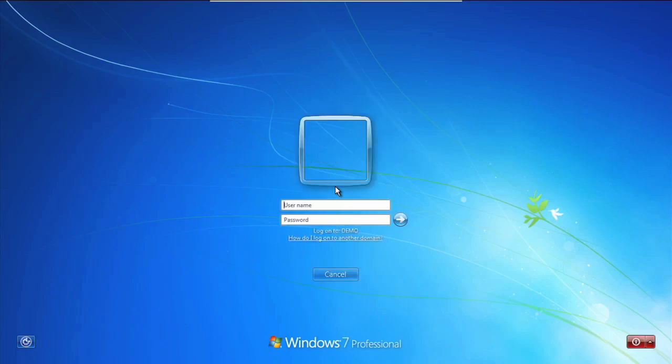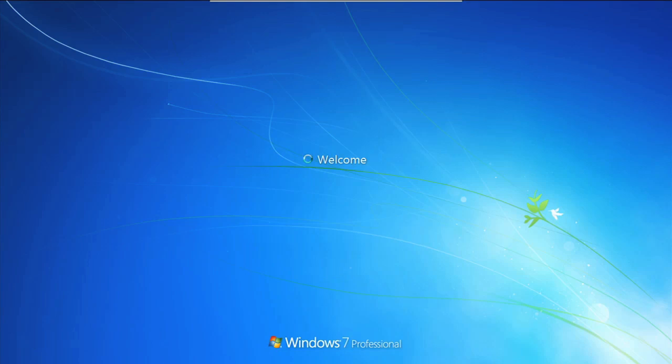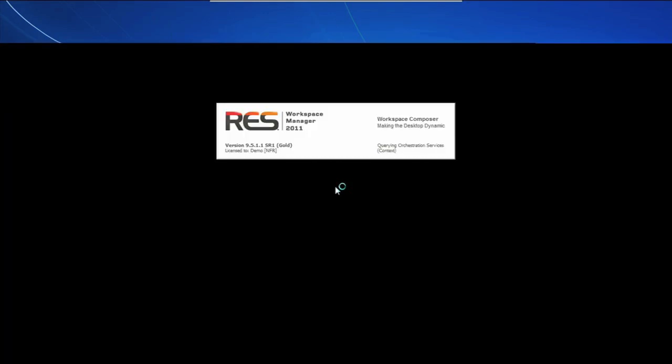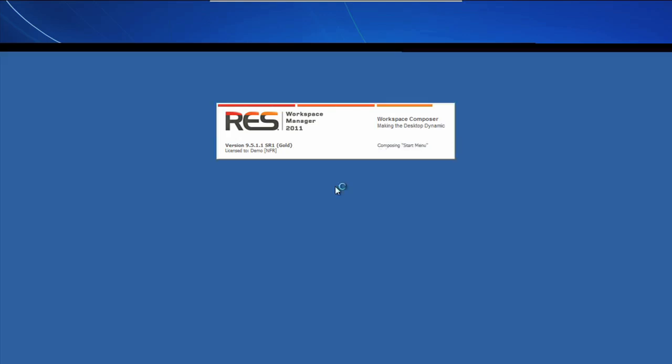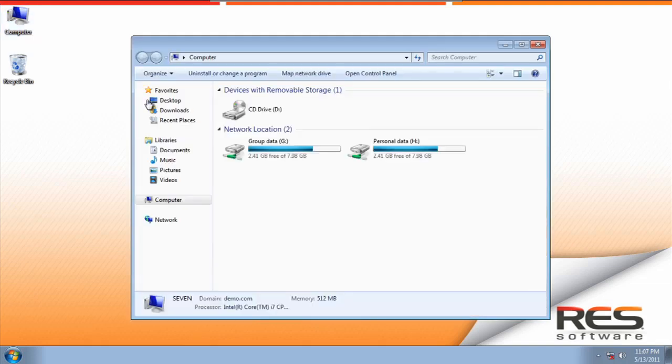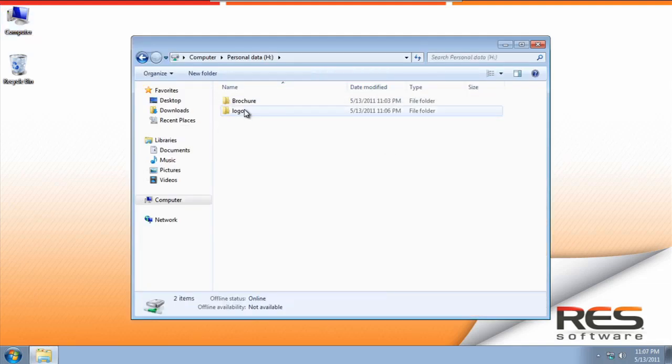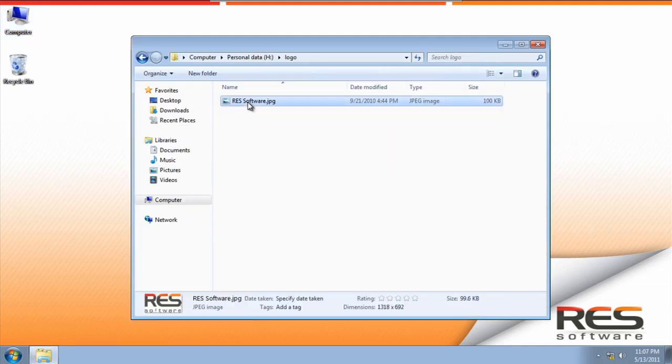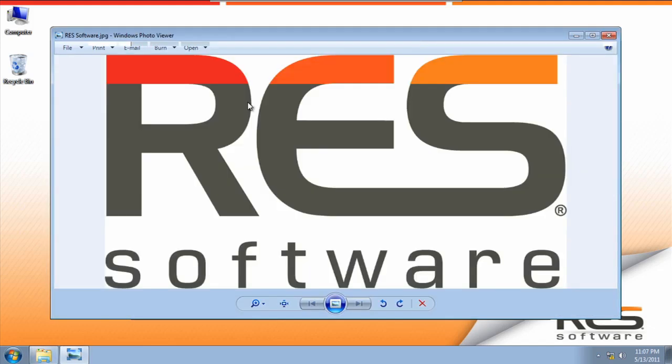And once again, we're going to log on. Let's go back to our home drive. And as you can see, the logo is right back where it should be. And there you are. This was User Home Directory for RES Workspace Manager 2011. Thanks for viewing.